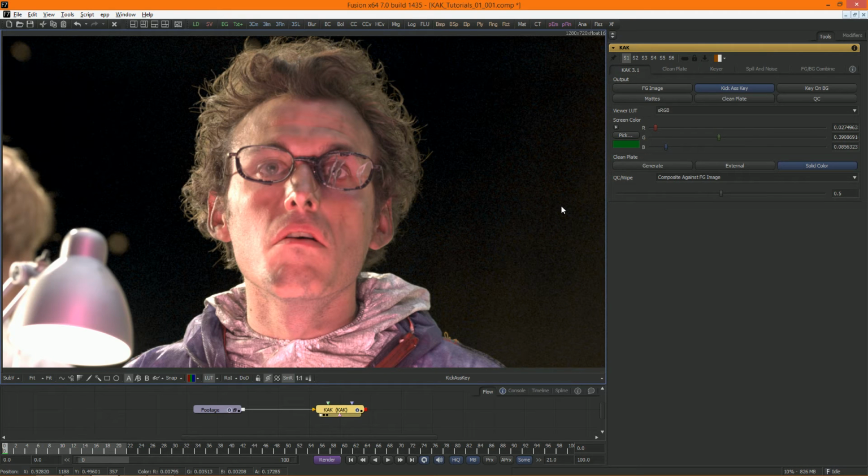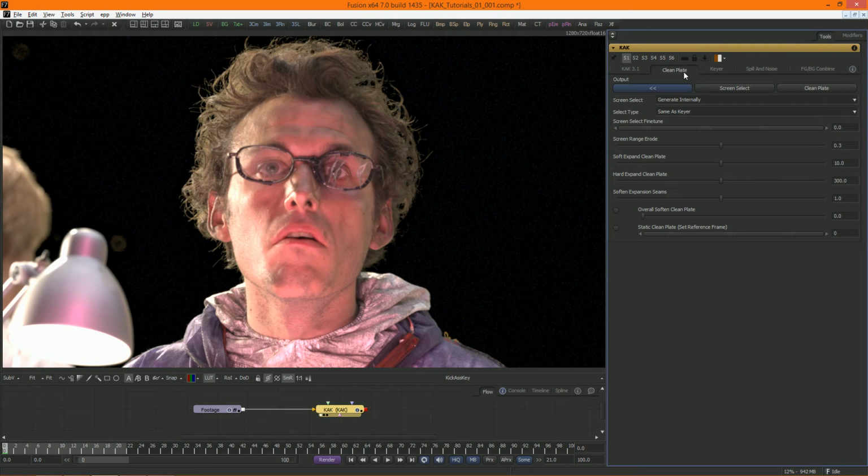When clean plate is set to external, you could use a clean plate that was perhaps filmed on set, which would be pretty phenomenal, or one that you've constructed with your tools of choice. For this tutorial though, we'll generate one inside of KAK. So with clean plate set to generate, switch to the clean plate tab and set the output to screen select.